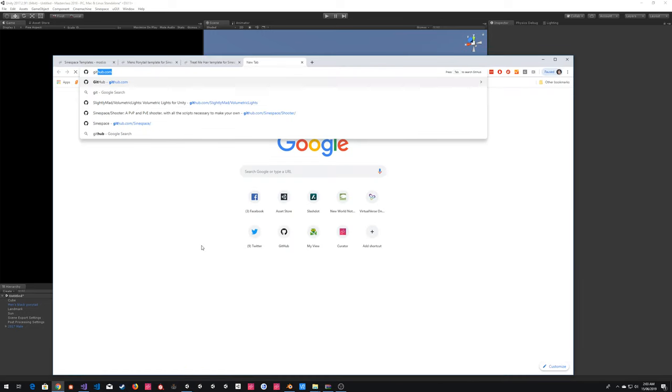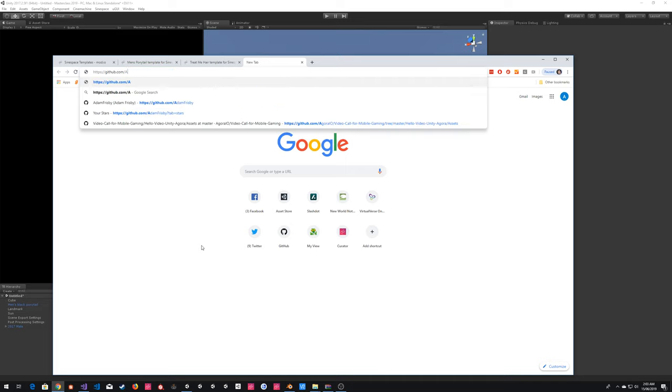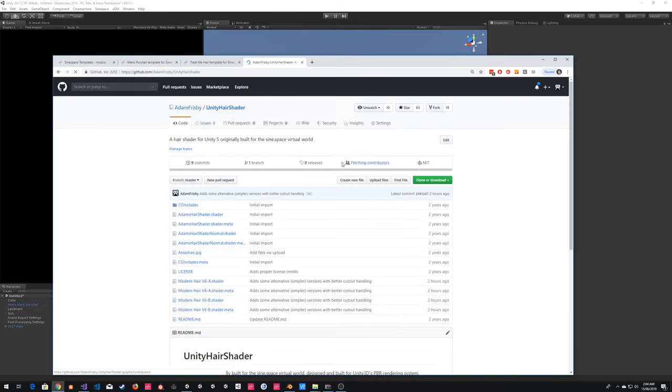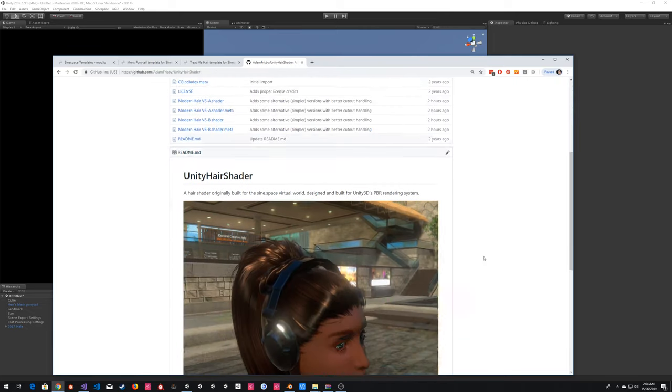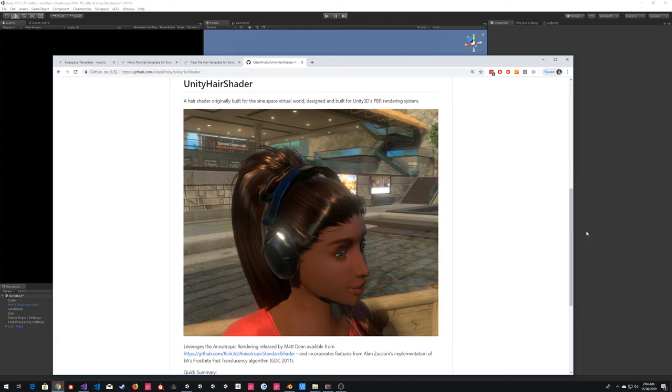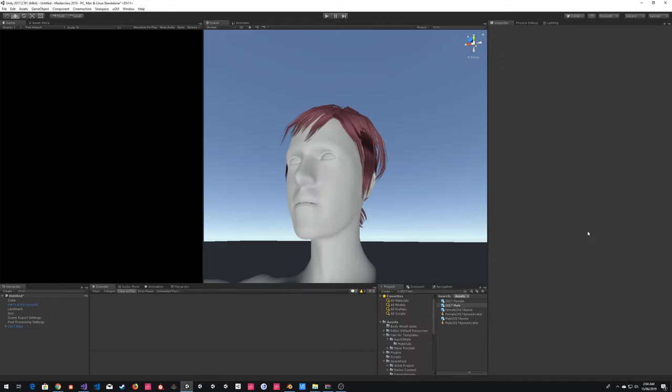If we go to my GitHub, you'll find that it's the most popular project that I've made because it's been released several times. So I actually have Adam's hair shader available here, which you can just download and install. And this adds anisotropic highlights. It does handle some better rendering. There are some pitfalls with this particular shader. One of them is that it can go black in certain scenes.